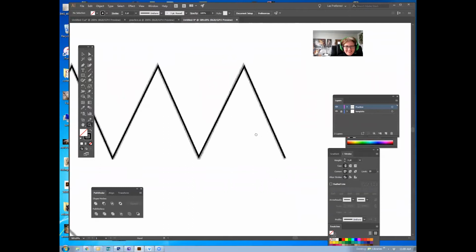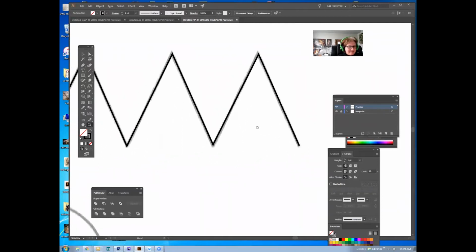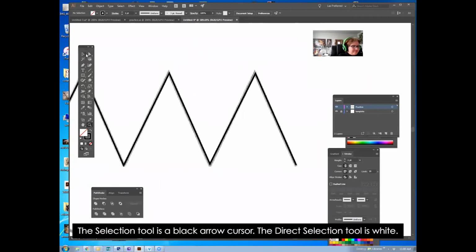All right, almost done. One more peak. Got it. All right, so now at the end, deselect it so they're not selected. And we're going to go from our selection tool, which is that black one, to our direct selection tool. Just to remind you, when we take the selection tool and click on this shape, we get the whole shape with all the lines. Whatever's grouped together is what you get. And then I'm going to click off to deselect it.